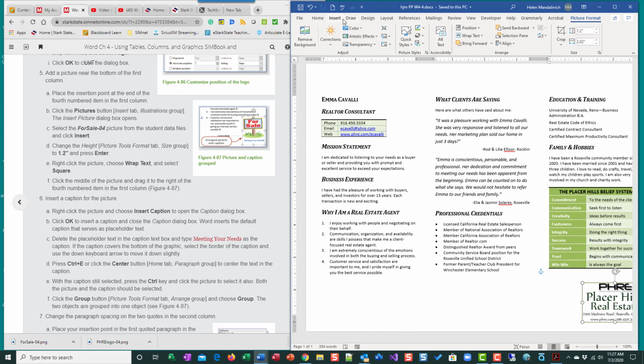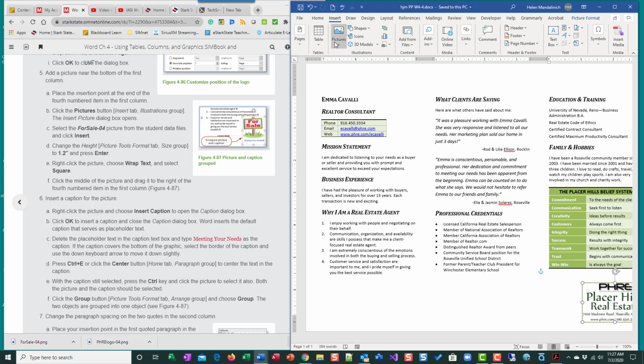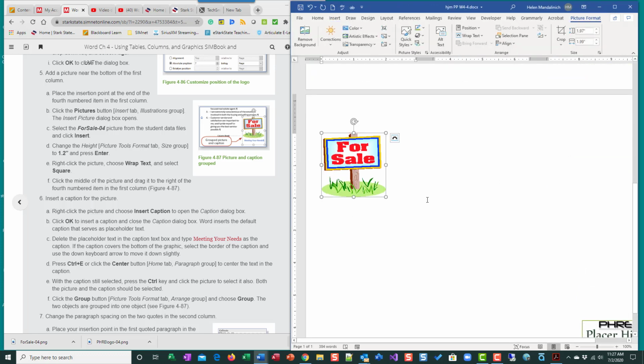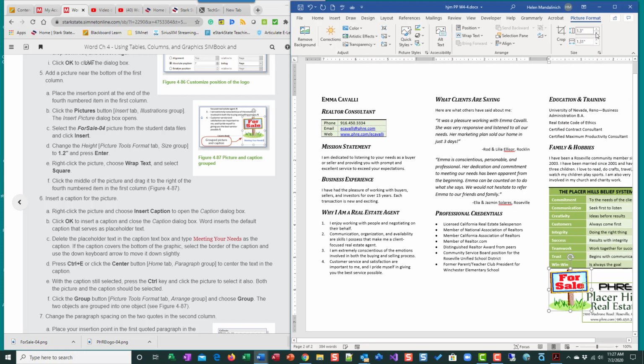So we're going to go back up to that Insert tab, and it's a picture, this device. This time it's the For Sale. We're going to put that in there, and it's going to hose everything up. But look, when we went to page 2, that Placer Hills still was stuck on that spot of the page, right? So one of the things we need to do is make this size different. The height is going to be 1.2.